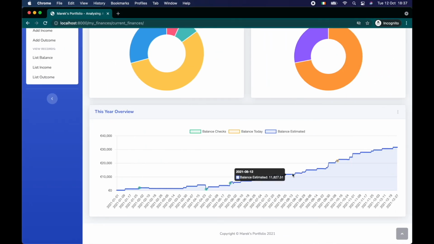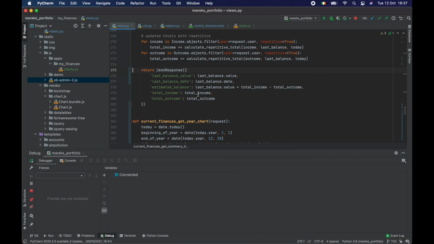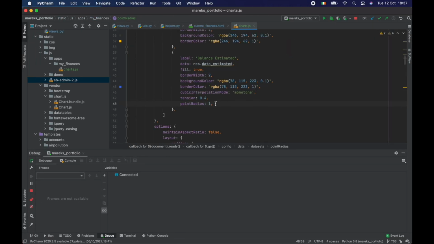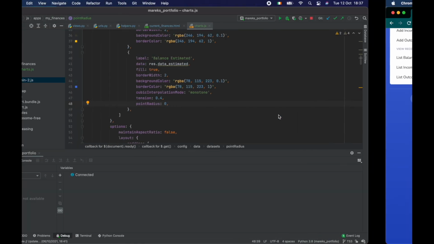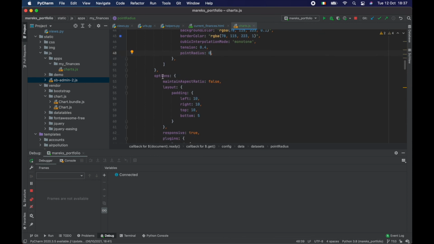You see those little circles, and we don't want them there because every day there's a circle and it's ugly. So I want it to be 0. It looks way better. Boom, looks way better. Cool. And then there's some options.